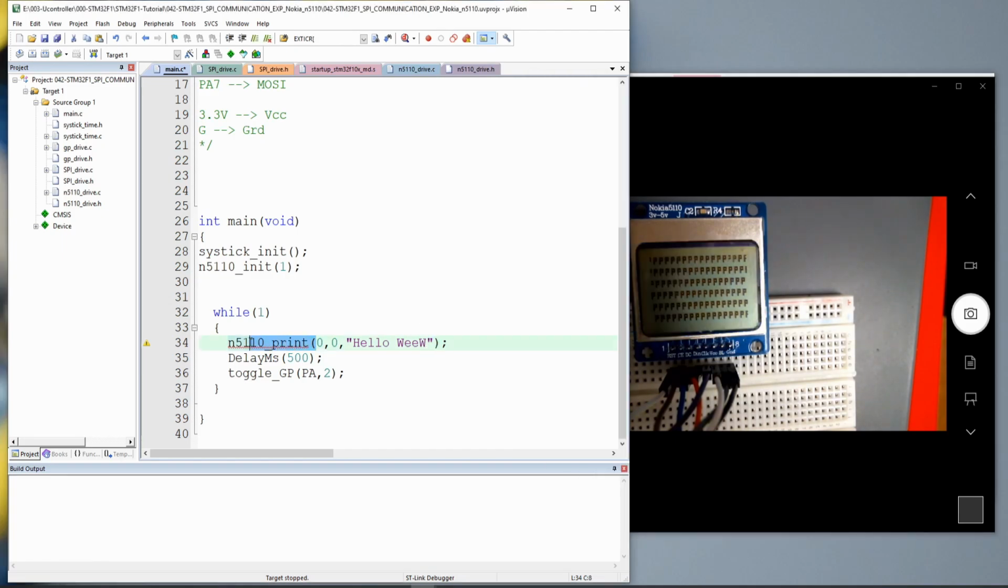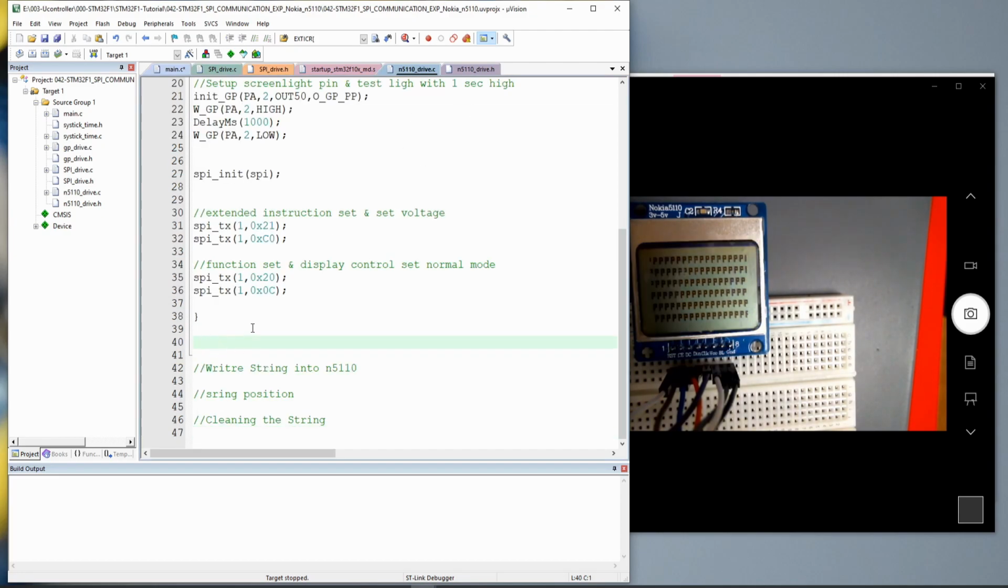So let's go to the library and start creating this function. We will first start by writing the string on the screen. After that, we will check how we can set up the position of the string, and finally how to clean the screen so we don't have these piling letters that are not erased. Okay, so void.